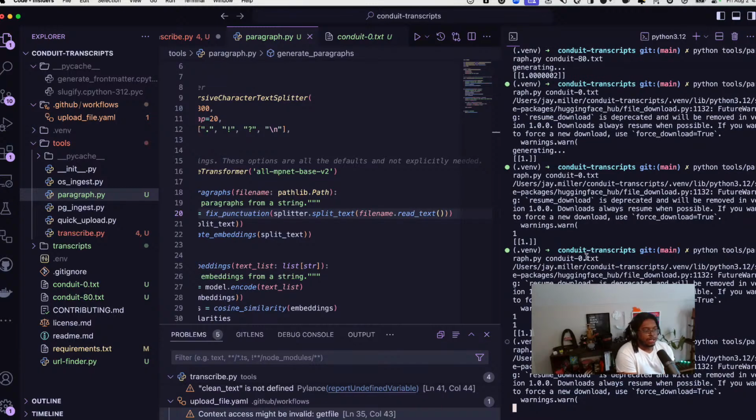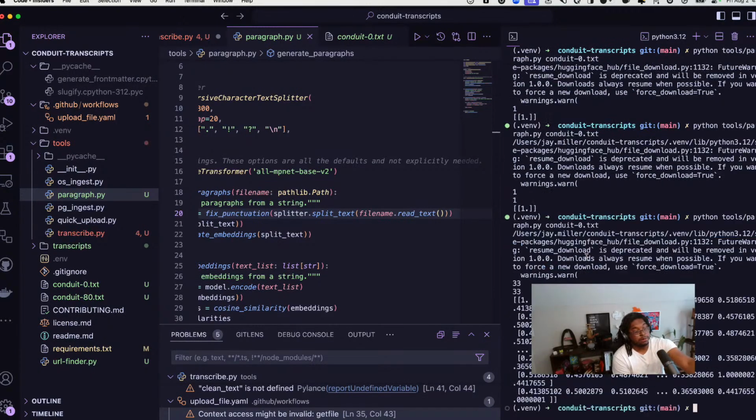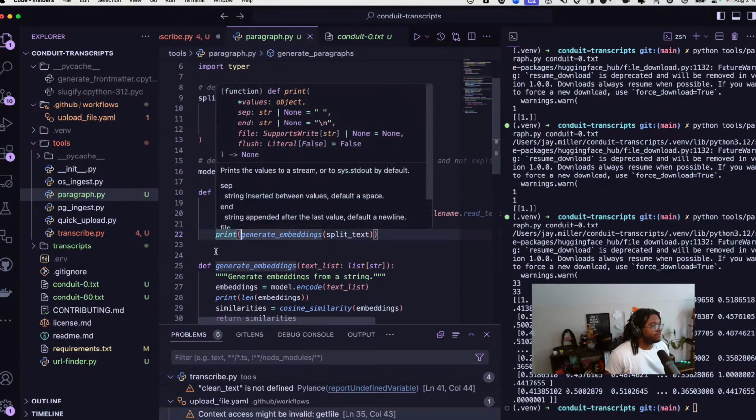We probably get a lot more. It probably takes a lot longer to run. 33. There we go. That's a good number. A bunch of different models. And now we have an array of cosine similarities, which is cool.